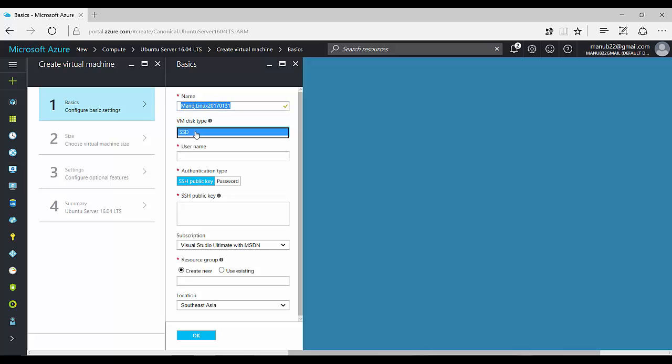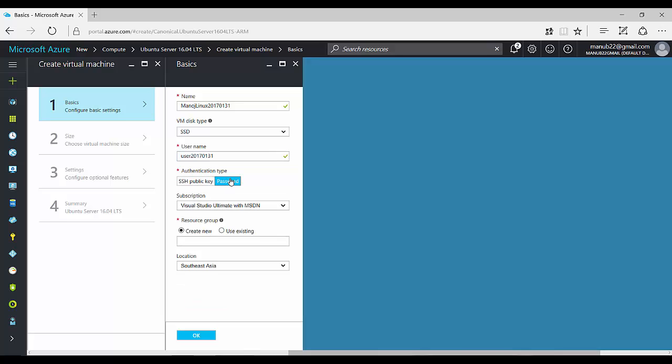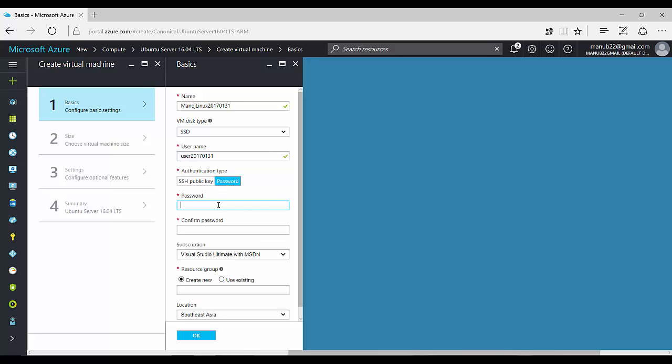And for VM disk type, you have two options, SSD or HDD. HDD is your normal spindle hard disk. SSD is the solid state hard disk. For the username, I will again create it like 2017 0131. And for authentication type, for now I'll not go with SSH public key, but a password. So I'll type a password.